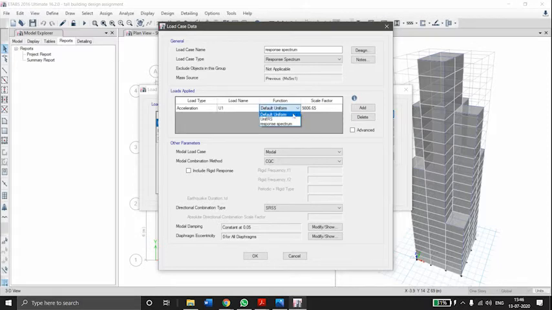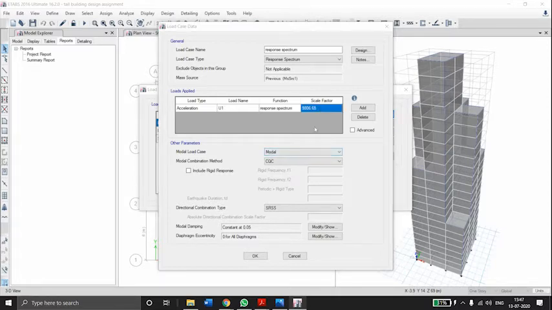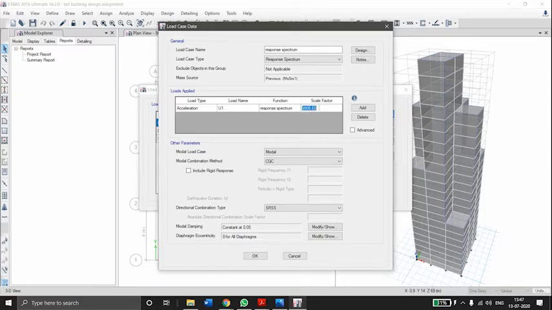Select the function response spectrum. Now we are going to calculate the scale factor. The formula for the scale factor is Ig by 2R. So by doing the calculation, the value of Ig by 2R comes as 1663.5.